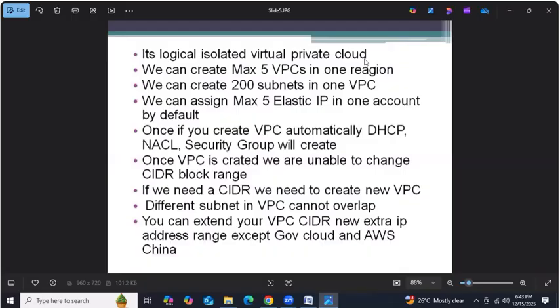In the same way, how many VPCs can we create? Maximum 5 VPCs per region. For example, we have the Mumbai region, so we can launch a maximum of 5 VPCs there. That means 5 virtual networks we can launch. Each VPC is your personal virtual data center.